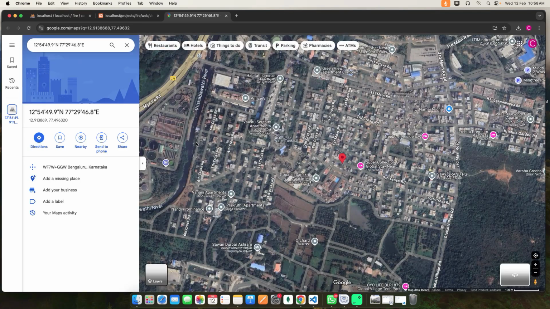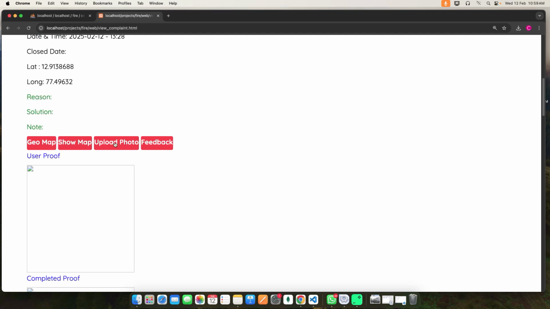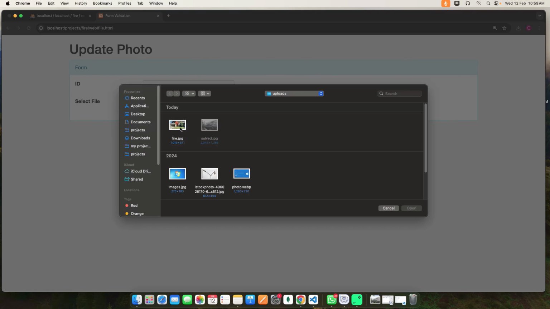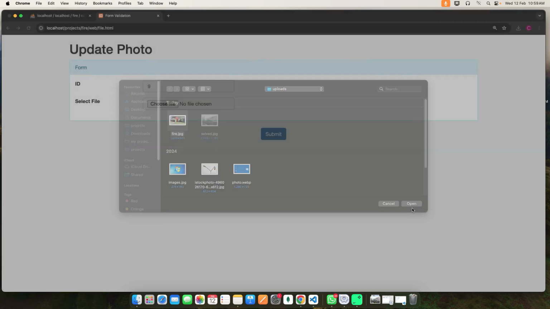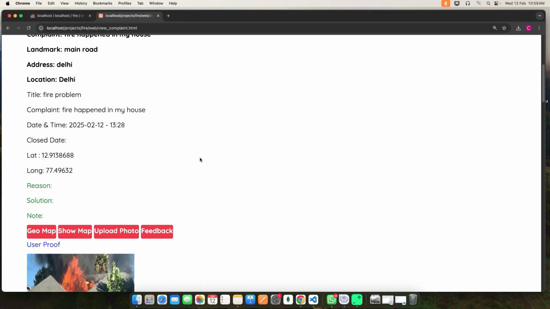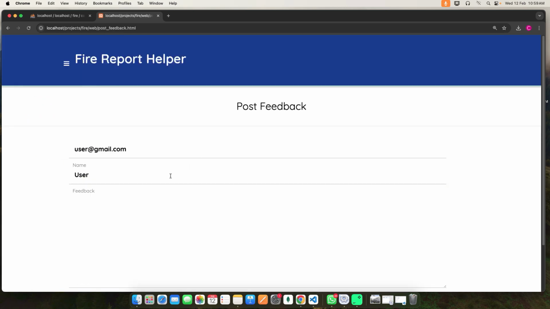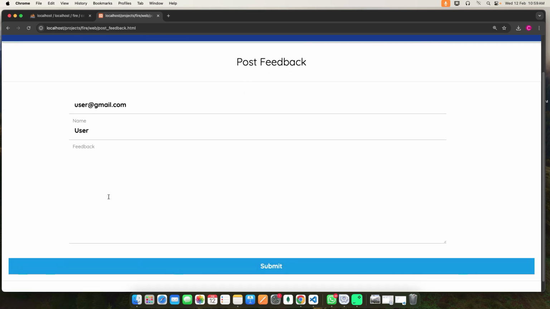Then click the show map. Here you can see the updated location. And then click the upload photo. Here you can upload the proof image. Then click the feedback. Here you can post your feedback. You can enter the feedback, then click the submit button. It will be posted.